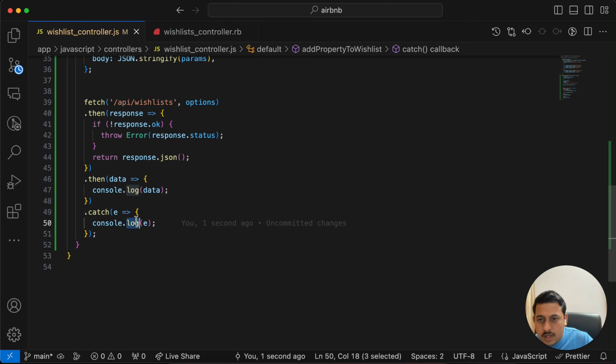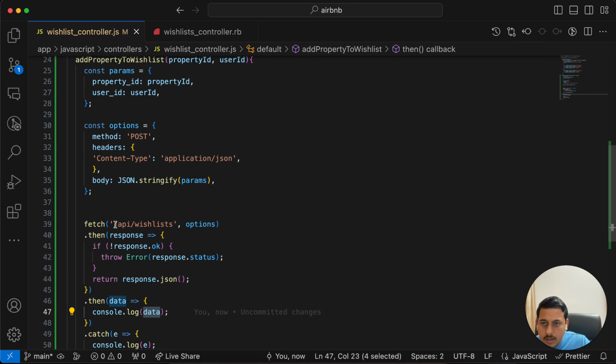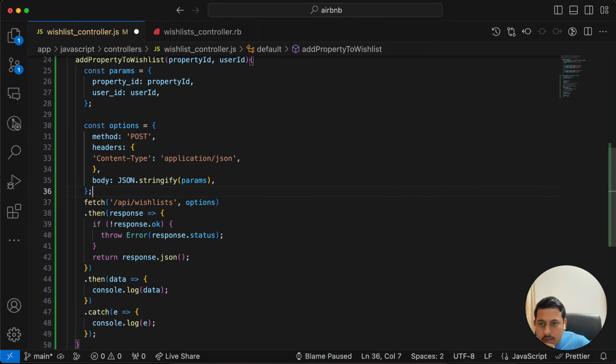We can catch the error here. We can log the data, and after that we'll see if we have to do anything. For now, we can just log the data. So that's one major part that we can do.